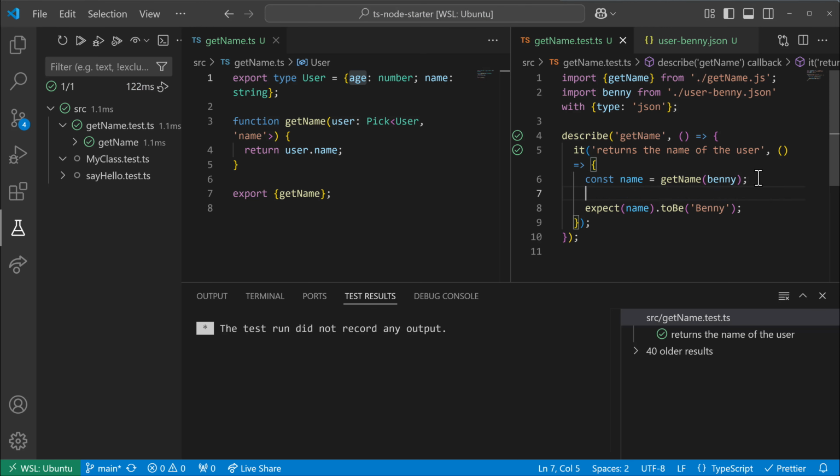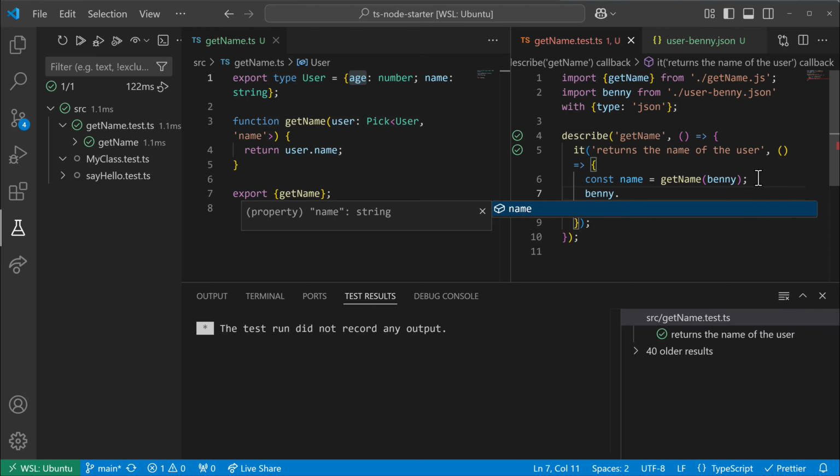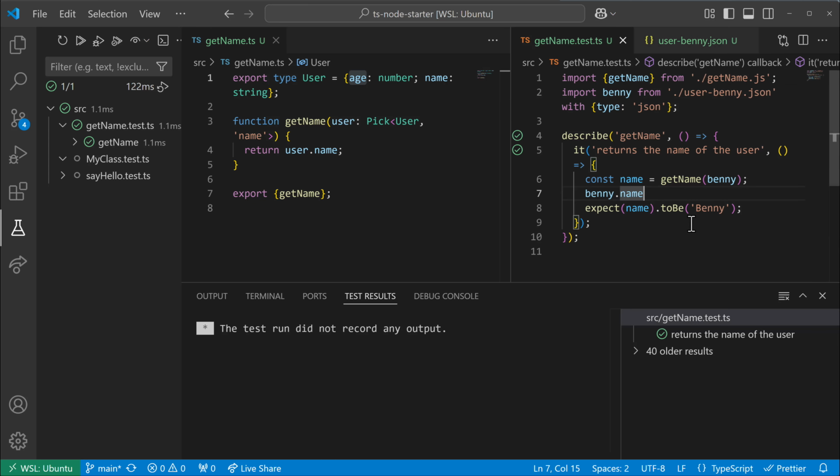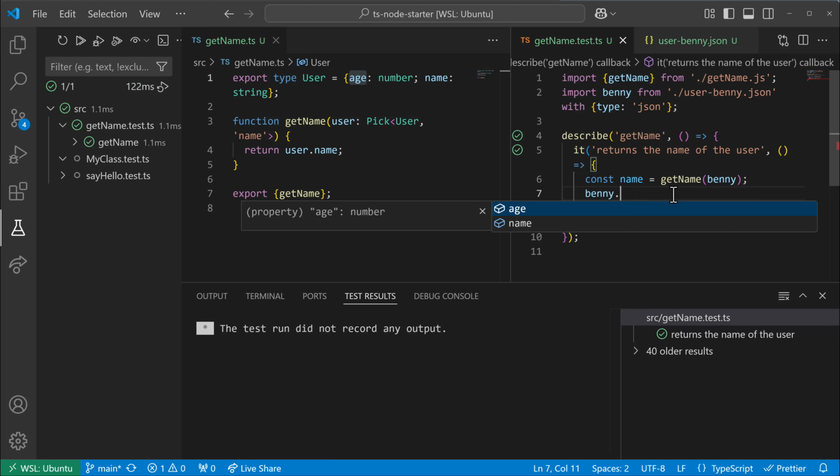The cool thing about import attributes is that TypeScript can resolve them, meaning that you get auto-completion. So if I, for example, here call Benny, I can see the properties. And in our current case, there's just a name property. But if I would go here and add also an age, then I will also see that in IntelliSense. So if I check again, I will see the age property. And that makes it very, very powerful.